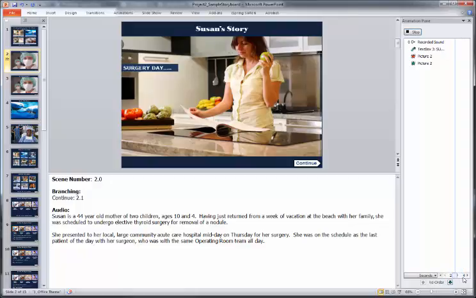And you can see it starts to move down here. You can hear my audio in the background. So I would go ahead and read my script. Susan is a 44-year-old mother of 2 children, ages 10 and 4.